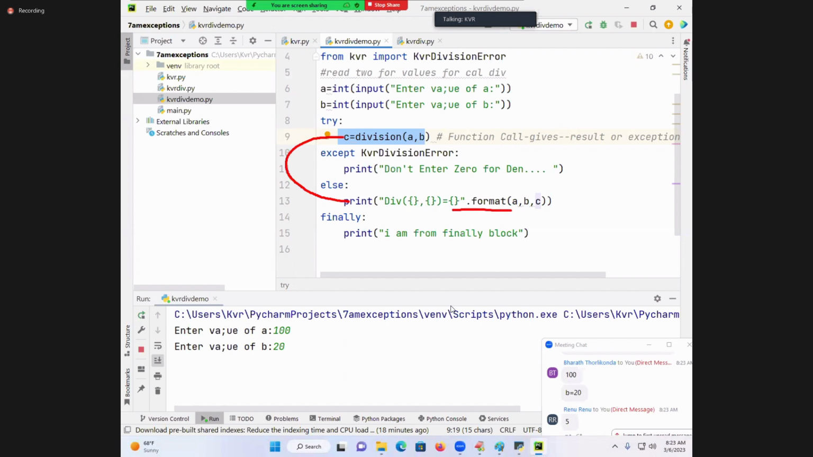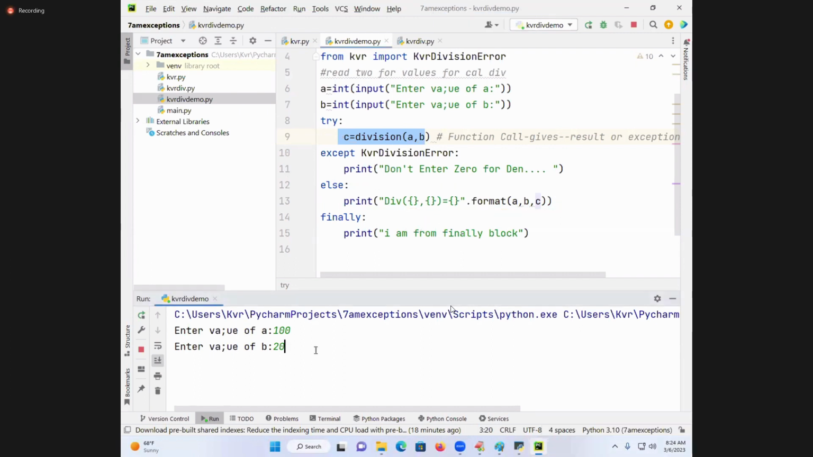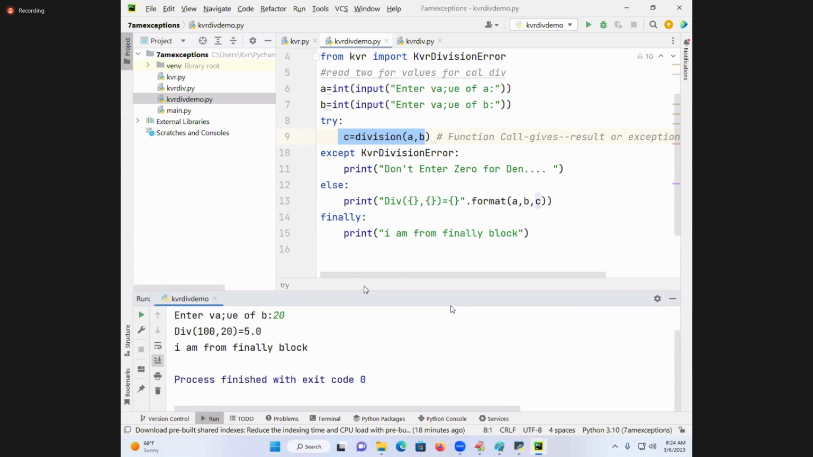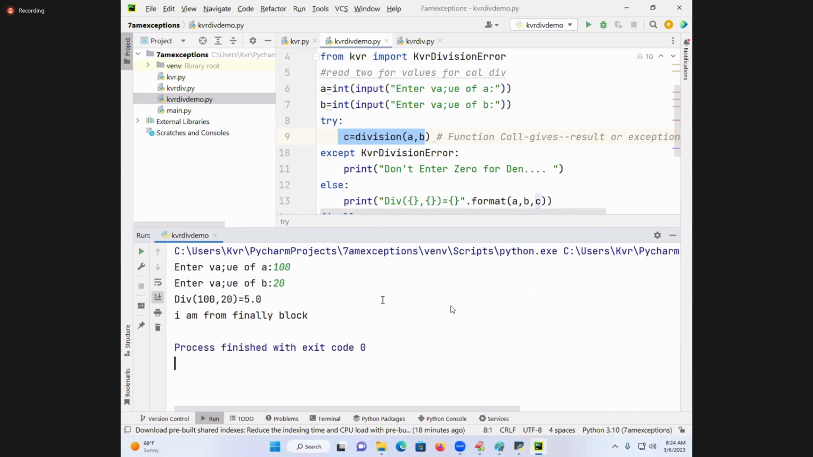else block, printing the result like this. After that, which block? Because this flow is important. Nobody knows about this exception handling in Python. Take any student and ask, they don't know anything about it.